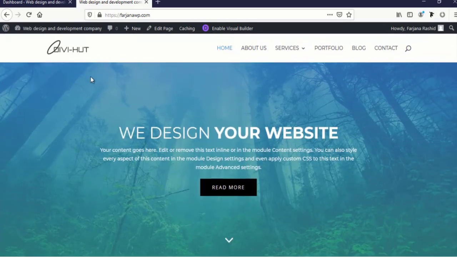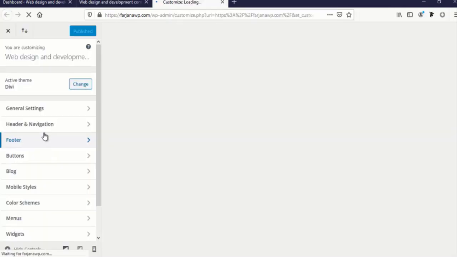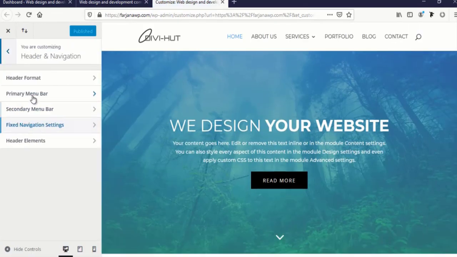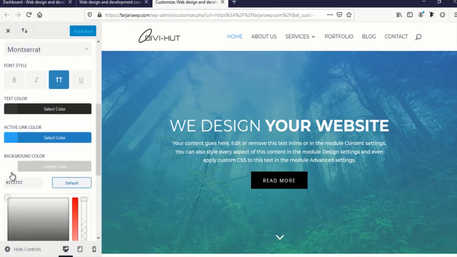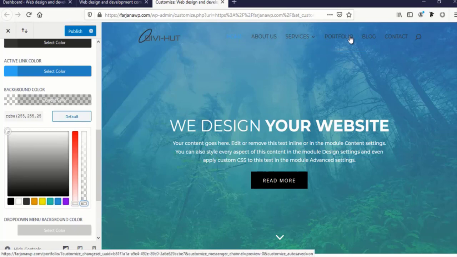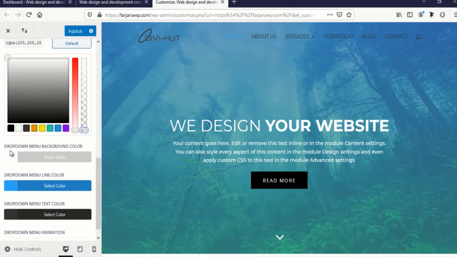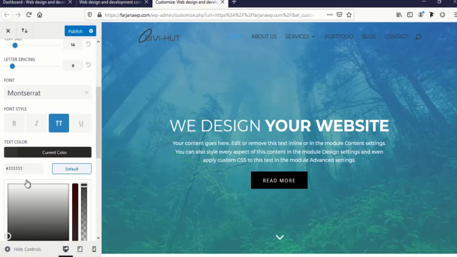And for the top area we can also make our header transparent. So for this I'm going to the theme customizer option, and from here I'm going to header and navigation and primary menu bar. Then from here background color, now I am changing this color transparency to 0, and that's it. So now you can see our header is transparent, but the menu color will look better if we use white color here, and the drop down color is also transparent. So here drop down menu color, I'm using white color, and I'm making the menu text color white.